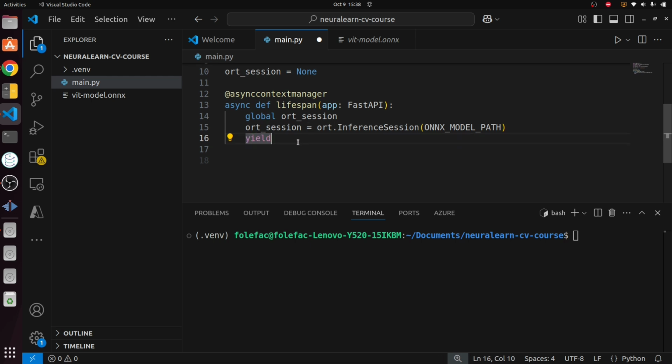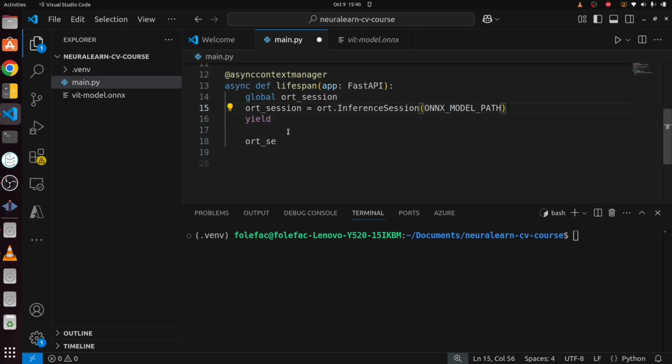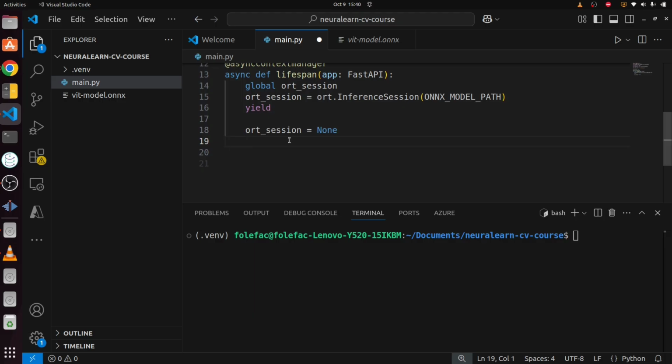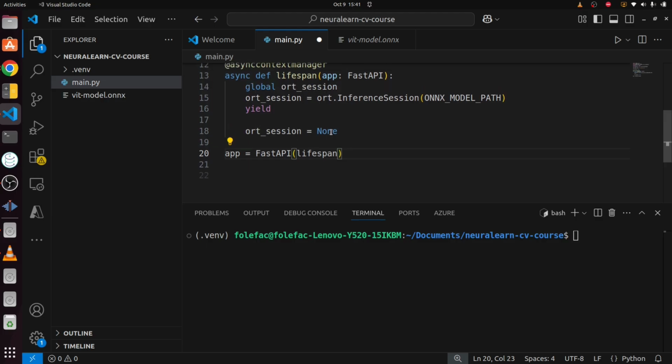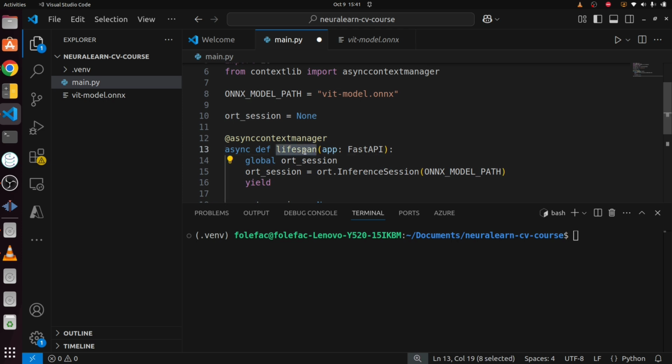So we are just going to yield this, and it's only when we stop the API that this session will now be set to None. So we set this session to None, and that's fine with respect to the context management. And now we have the app as usual. This is how we create a simple FastAPI application lifespan. Here we initialize this FastAPI app with a lifespan handler which we've just created right here.